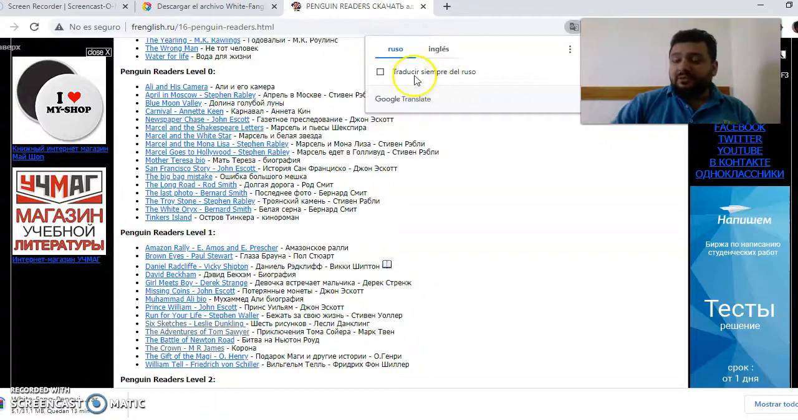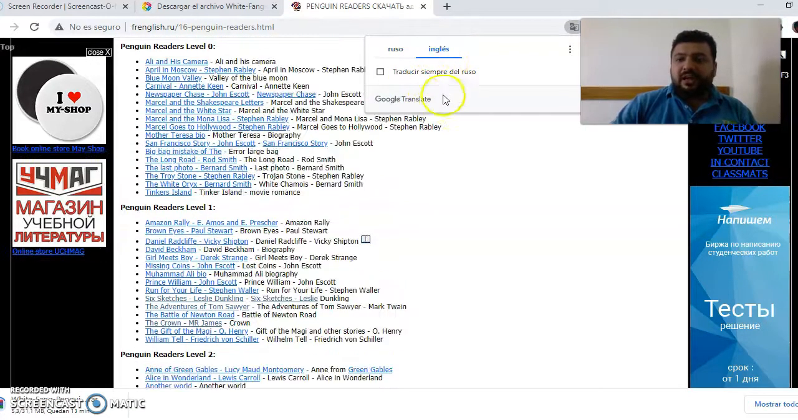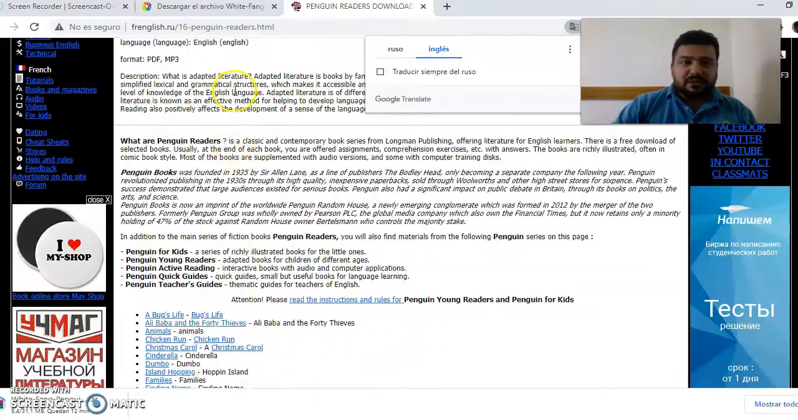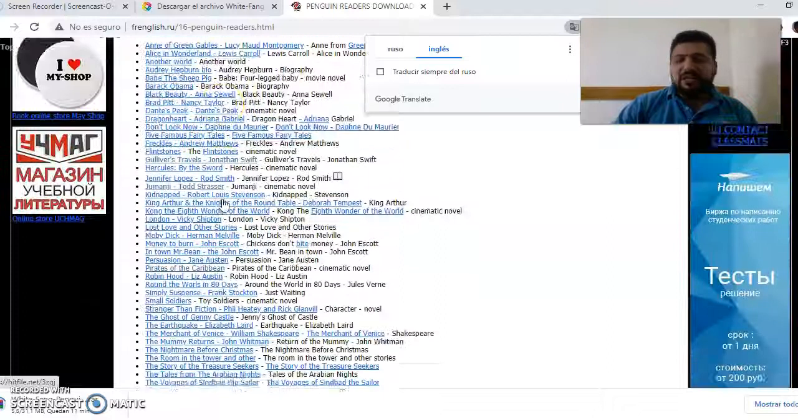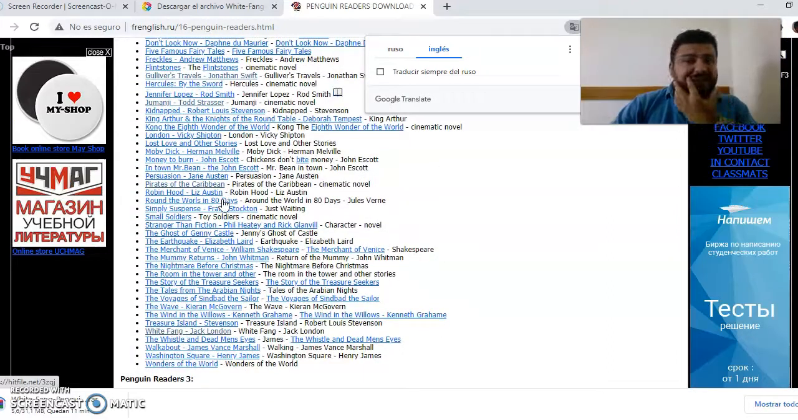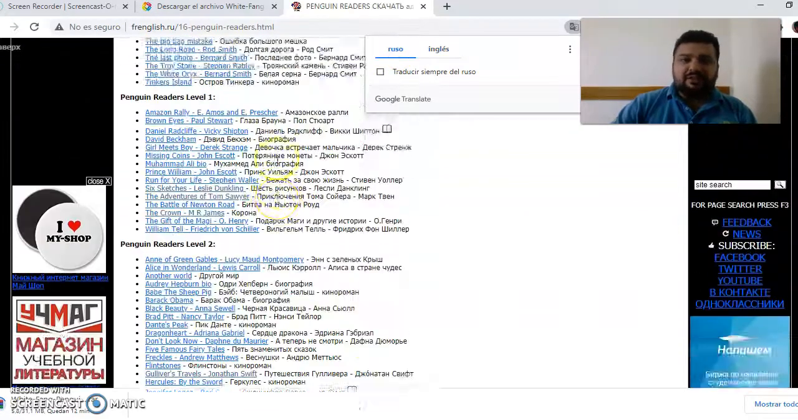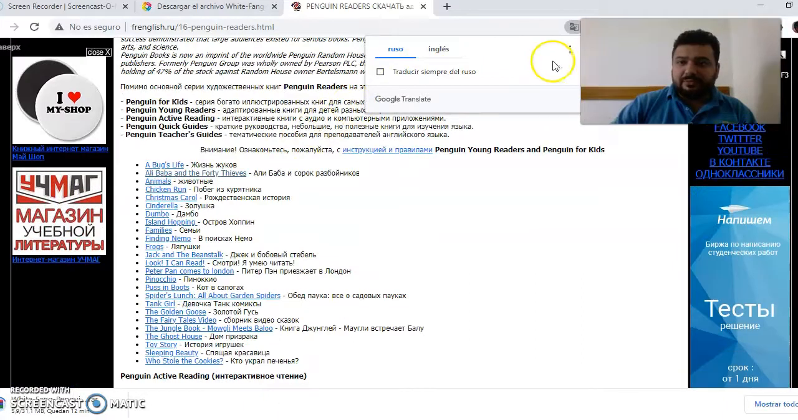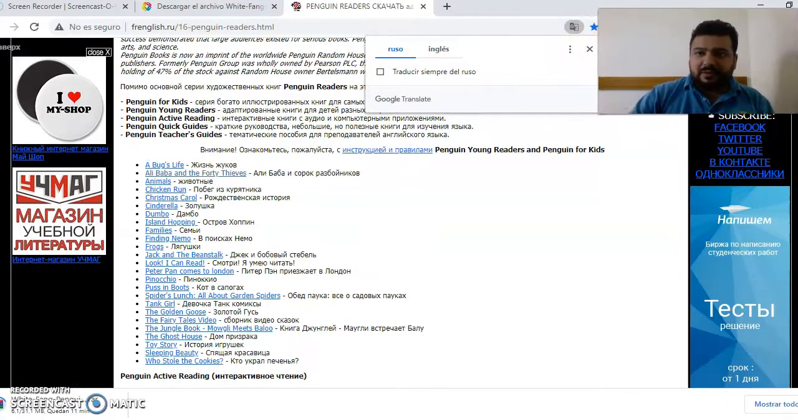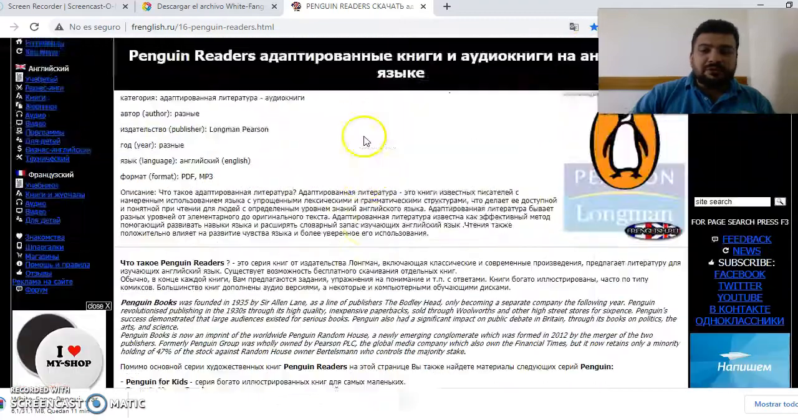If you use Google Chrome, you are likely to have this option to translate it to English, and then you're going to have the information in English. If you have a different web browser, it may not have this option, but don't worry, it's okay. We're just going to do as follows.